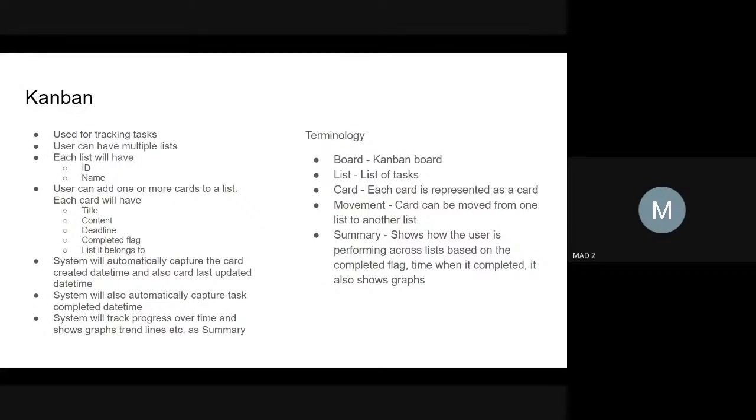So the terminology, I hope you should all be able to understand this by now, is that it is basically a board which is having multiple lists, or instead I would say multiple vertical lists. Each list is itself a list of tasks that correspond to a common category or a common group. The card here can be represented as a task, and the movement should be possible across the lists. For example, if you have created a card in list A and you want to shift or move that card from list A to some other list, then you should be able to do that as well.